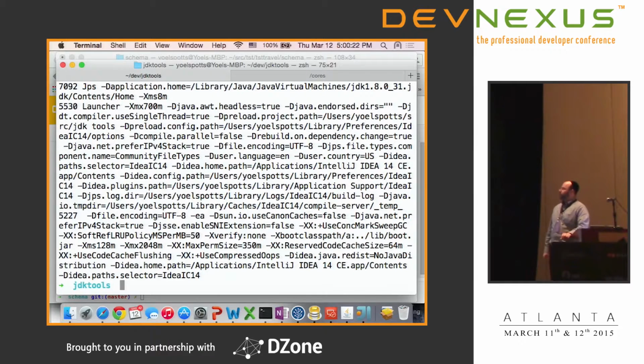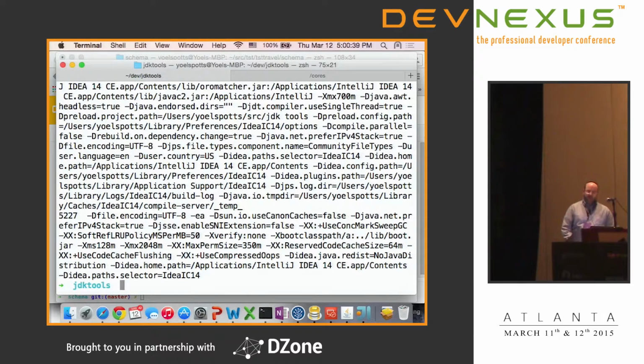jps -v will show me the JVM arguments. And then finally here, if I could find it, yeah, you see 5227. If I look far enough, I'll see some references to IntelliJ. And you can mix and match these arguments. -lvm will give you all of them. So that's just to show you all the different running Java processes at the current time.